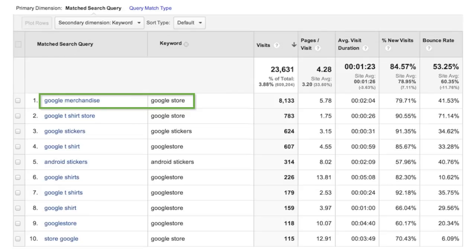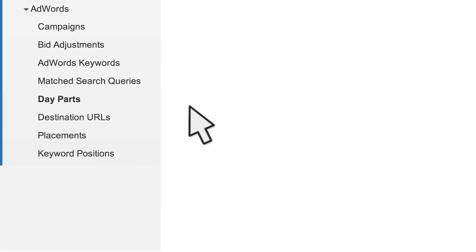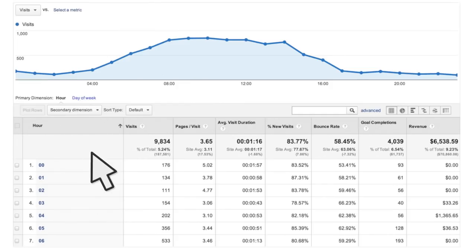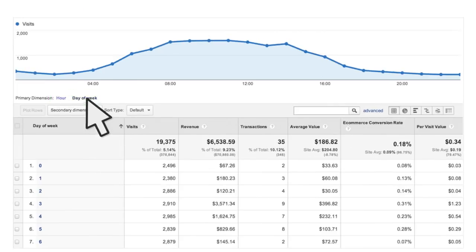You can add in the secondary dimension keyword to this report to see which keyword specifically triggered your ads for each user query. The Dayparts report lets you view statistics by hour of the day and by day of the week based on the time zone settings for the relevant view. You can use this report to analyze which times of the day or which days of the week are most valuable for showing your ads.